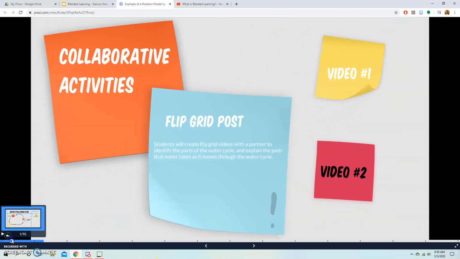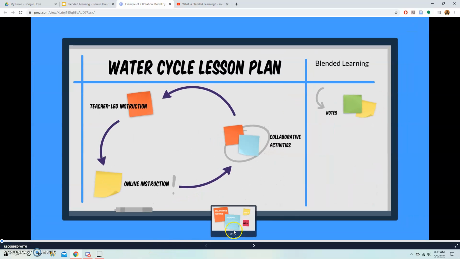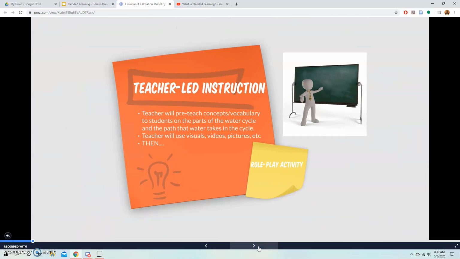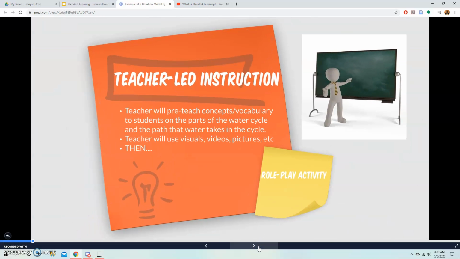So you can really figure this out on your own. We use this Prezi to demonstrate what this is. So here we go, the teacher-led instruction. They will pre-teach the concepts and vocabulary of the water cycle and the path that the water takes throughout the cycle.